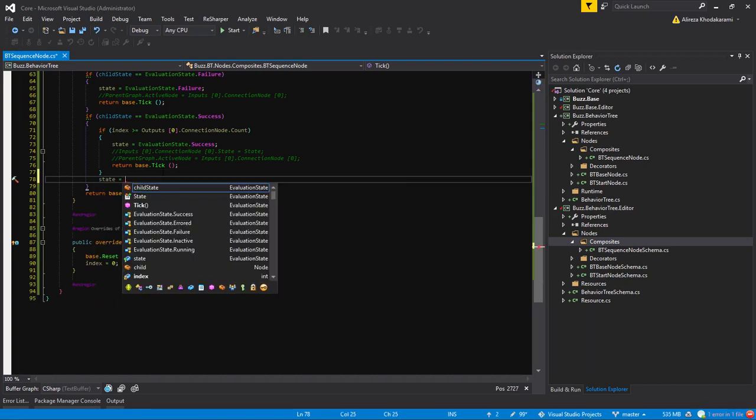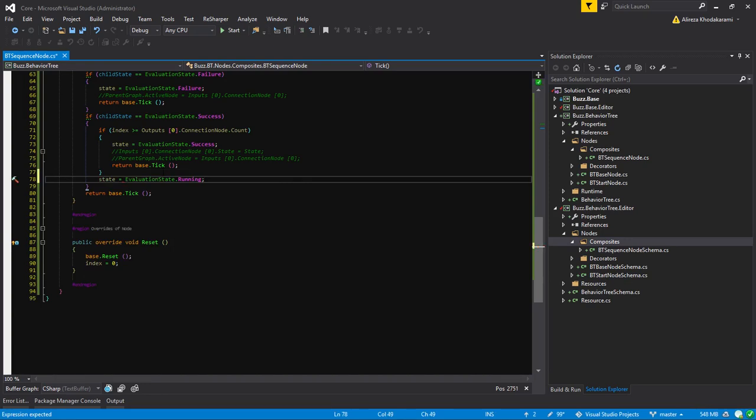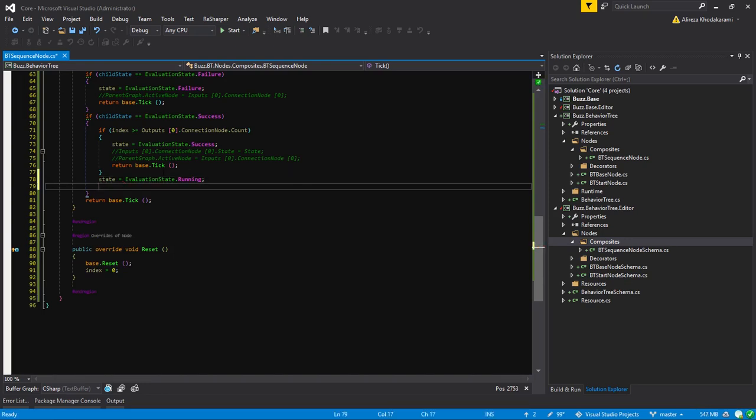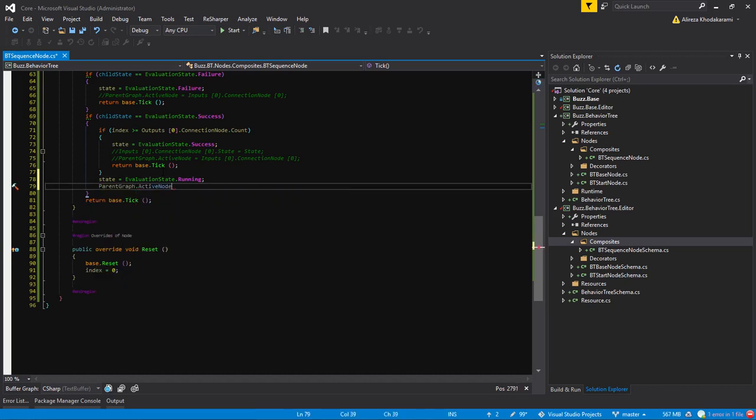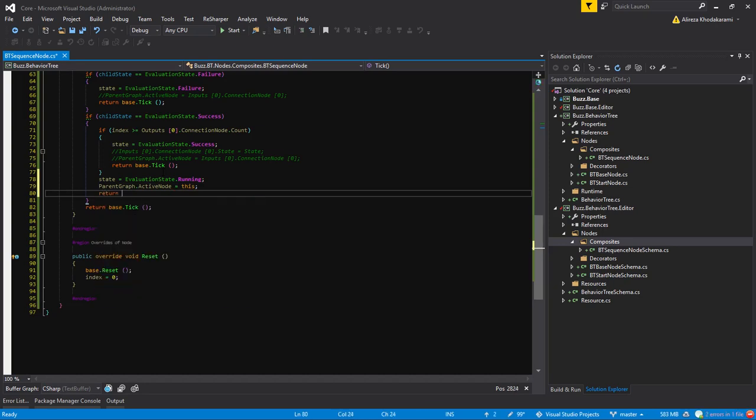We say state equals to running. We didn't finish. We are in running mode. We say parent graph dot active node equals to this. So we need to be ticked in the next tick, and return base dot tick. Okay, I hope it makes sense. If we have not exhausted all our children, we still have more job to do, so we are running. The next tick, we want to be the node that will be ticked by the graph, so we set the active node to ourselves, and we return the base.